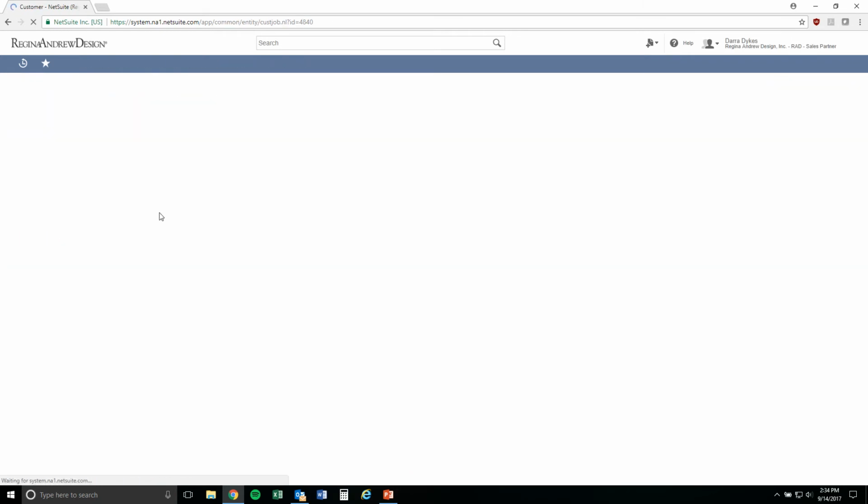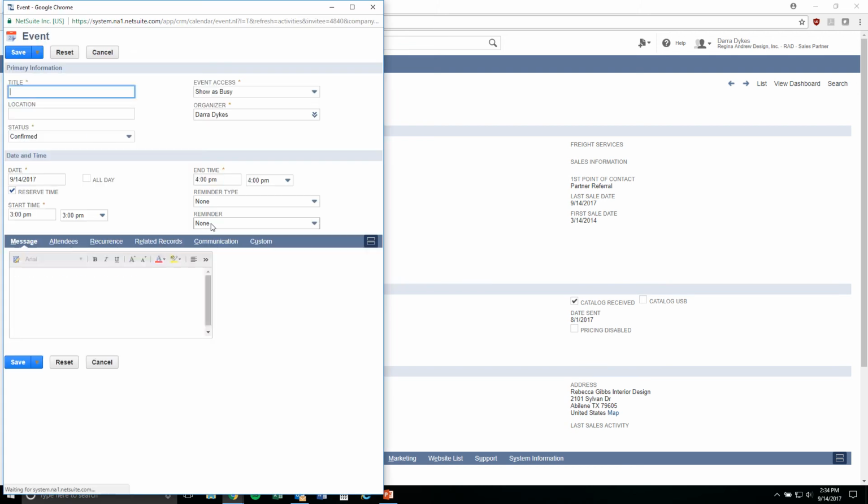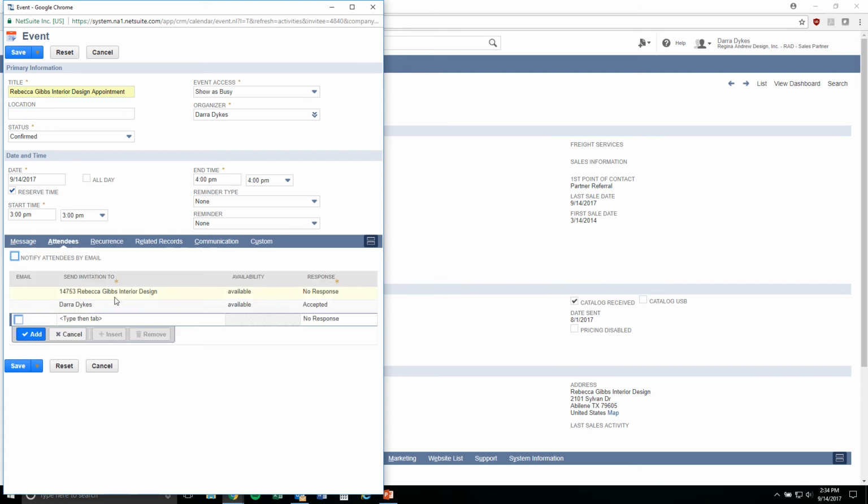The other way of creating an event is actually going on the customer record itself. So here we're on the customer record. What we'll do now is go to this create new icon, and we'll scroll down to event. The reason I like this one even more is because it auto populates the Rebecca Gibbs Interior Design right in attendees. So then we can set the date.